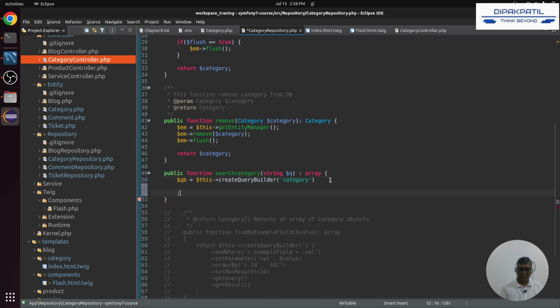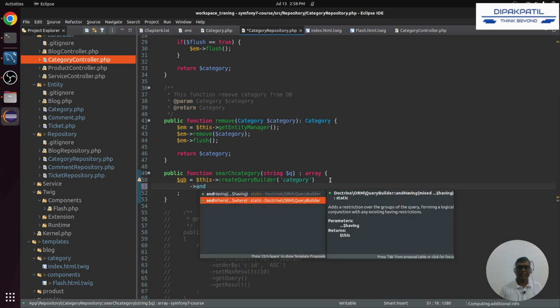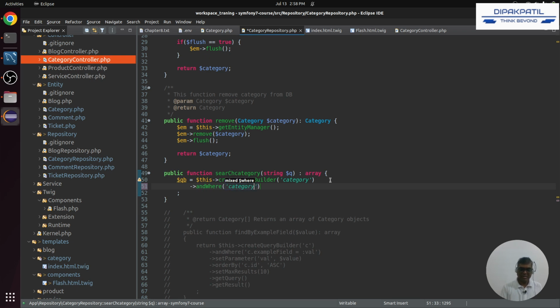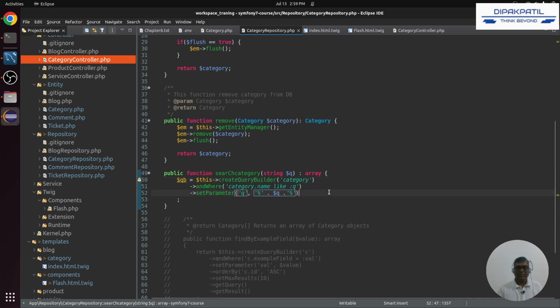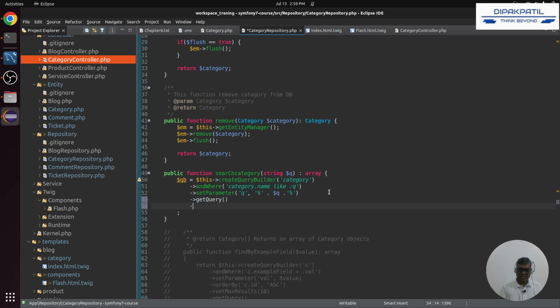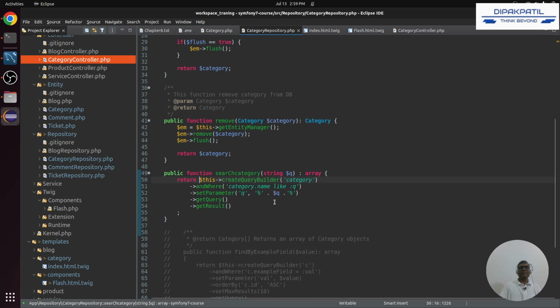Okay, so now we have a number of methods that we have to use to create the query. Okay, so dollar and where. Let's create the query here. Category dot name like query. Okay, so let's set this parameter, get parameter q equal to, I would like to provide the value with the percentage, so that will return all the matching records. Okay, q. Now get query and get result, so that will return the multiple results. Okay, so this is the simple query I created.